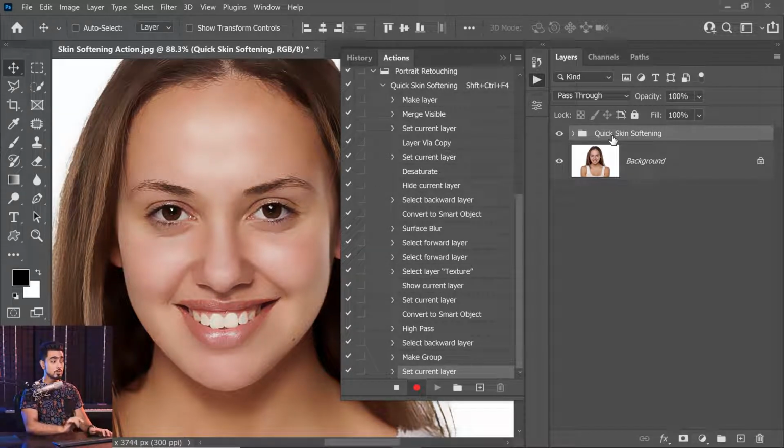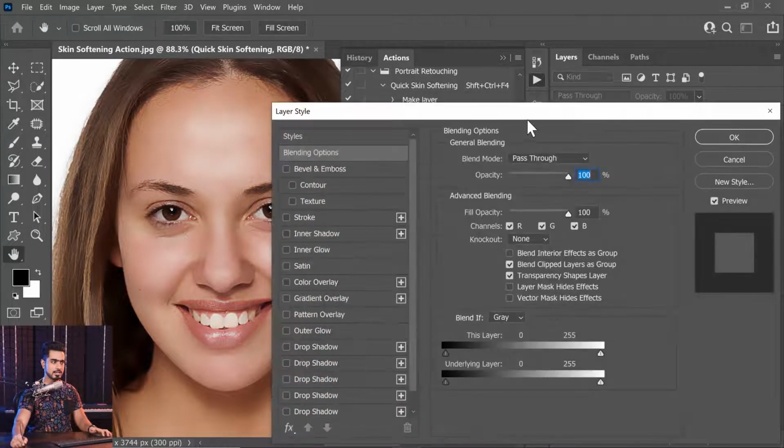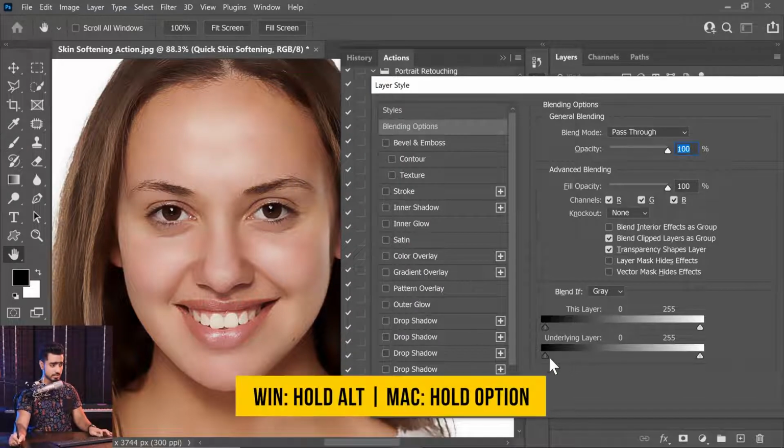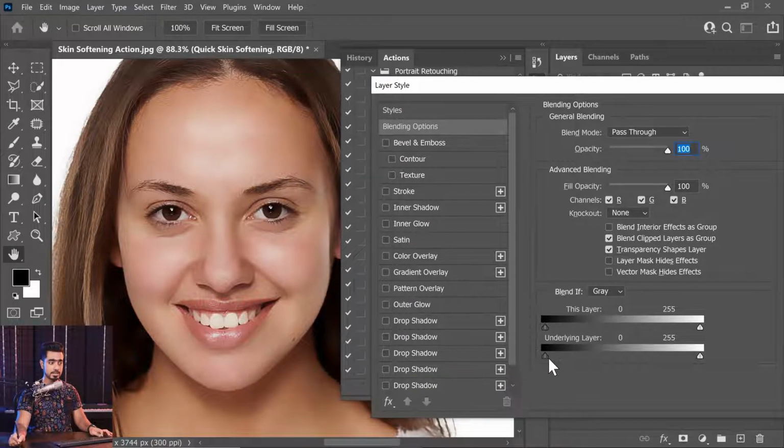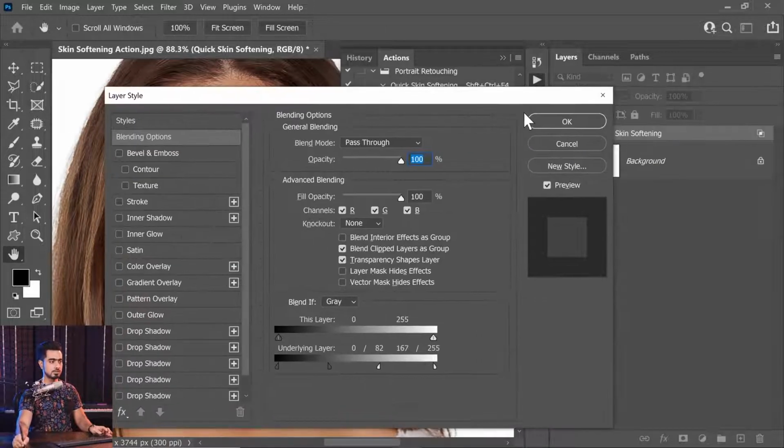Also, we don't want it in the extreme dark areas and the extreme highlight areas. So double click on the right hand side of the layer, hold the Alt key or the Option key, click on the slider of the underlying layer on the left hand side, break it apart and take it away from the extreme dark areas, and also similarly from the extreme bright areas. That way it gives you a more natural result.